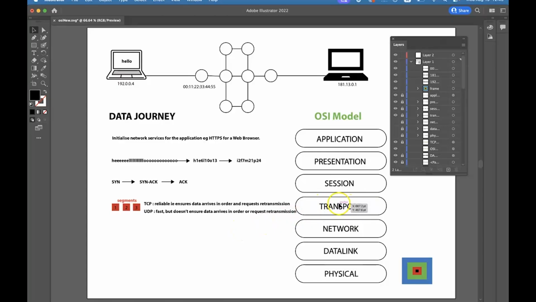Once the segments have been generated on the transport layer, we go down to the network layer. The network layer says, hey, segment, where are you going?